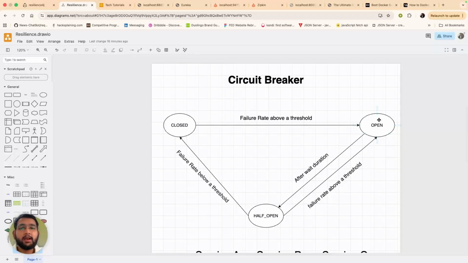The second way is to use a percentage. Let's say we have 100% and the threshold is around 60%. So if the percentage of failed requests, or you can say an average, crosses the threshold, it will come to an open state. Now, when it is in an open state, there are two situations. There will be a time duration. Let's say there is a time duration of 25 milliseconds. After 25 milliseconds, it will go to a half open state.